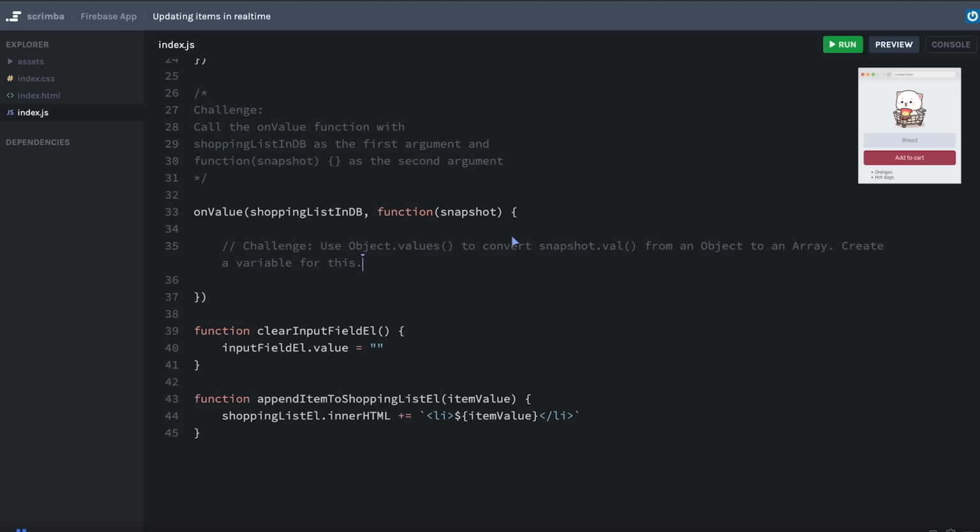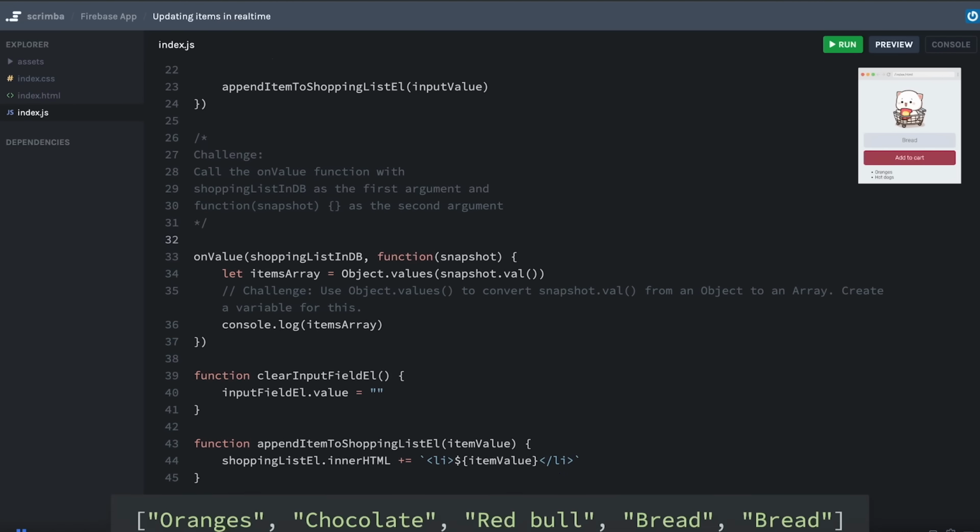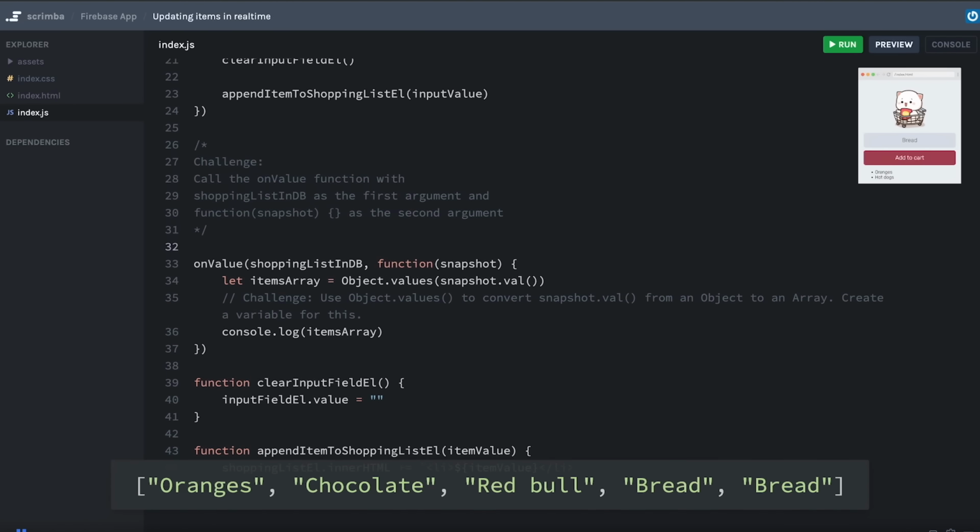Okay, let's do this thing. Let's go up here and we'll say let itemsArray, and we'll set that equal to Object. And of course we want to use that Object.values, right? That gives us exactly what we need in this case. Snapshot.val goes in there, and we do want to make sure that we console log that just to make sure that things are working. As always, let's run that and see what we get, and we got that beautiful array.